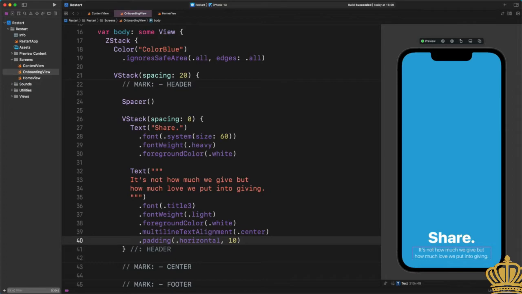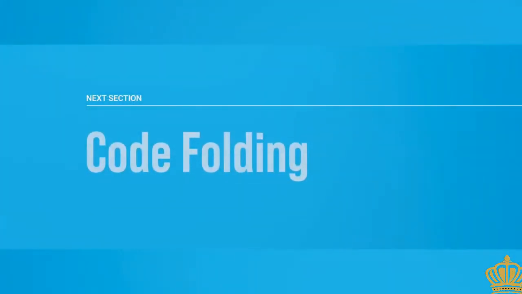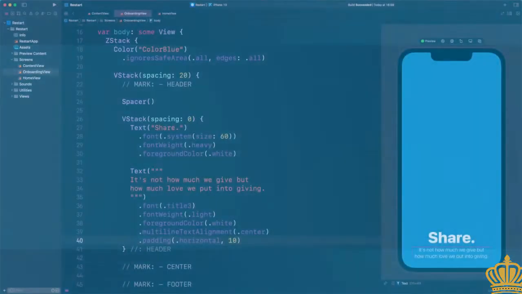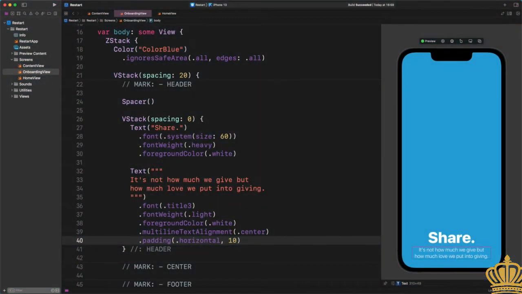Now let me show you something. Did you know that we can fold in and fold out the code of any views in Xcode? And by doing that, we can hide this part in the editor and make some room for other codes in the window. Just follow me, and you will see what I am talking about.